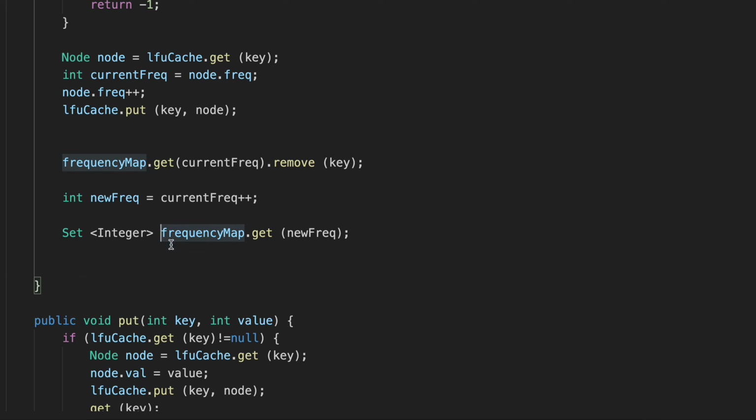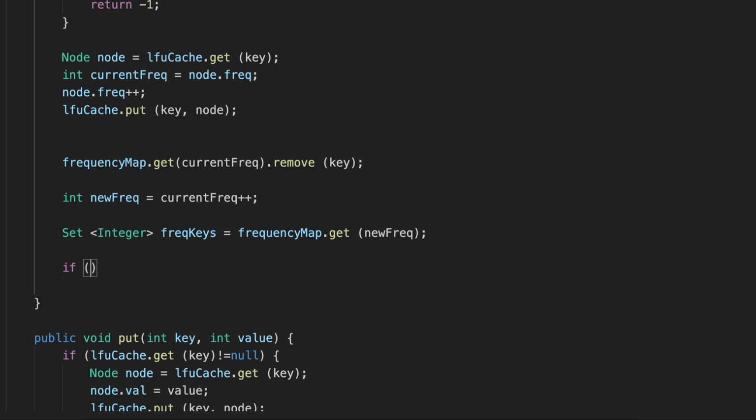So our frequency keys, maybe we already have our values in the frequency keys. Our initial frequency was 2. Here we are removing our key from that frequency. Now we are moving our key to the next frequency, which is 3. Let's say that in the frequency of 3, we already have like 2 keys, right? So let's first check if we don't have any keys there.